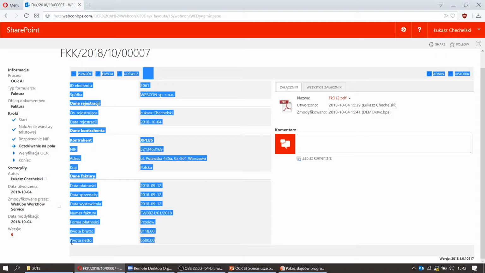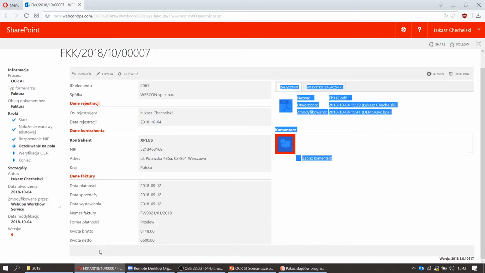The document hasn't moved to the OCR verification yet, but we can already see the net amount that was recognized correctly. This document will go to the verification stage in a second, and then I'll show it to you.